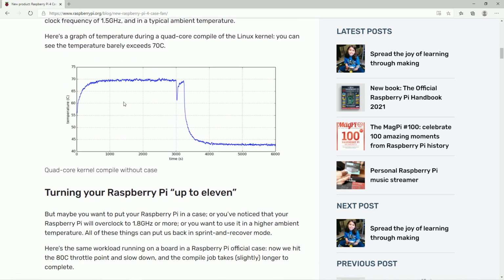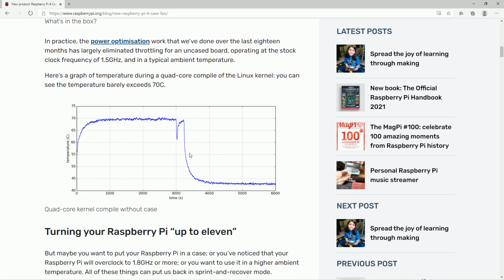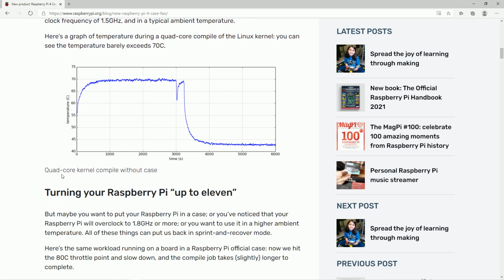Now, the first graph you see here is running all the cores, but without any case whatsoever. Just the Raspberry Pi 4B board by itself. And as you see, the Raspberry Pi doesn't start throttling until 70 degrees, no throttling issues while maxing out all four cores. But the minute you put it in a case, it is like wearing a jacket in the hot sun. It's just going to keep that heat inside and the heat will not dissipate.